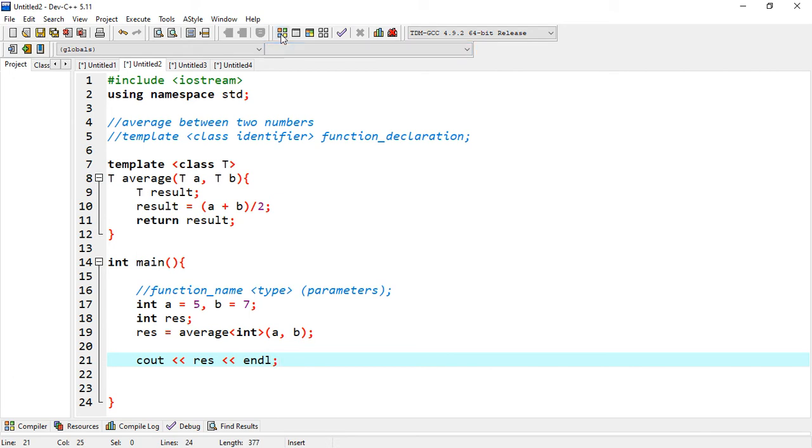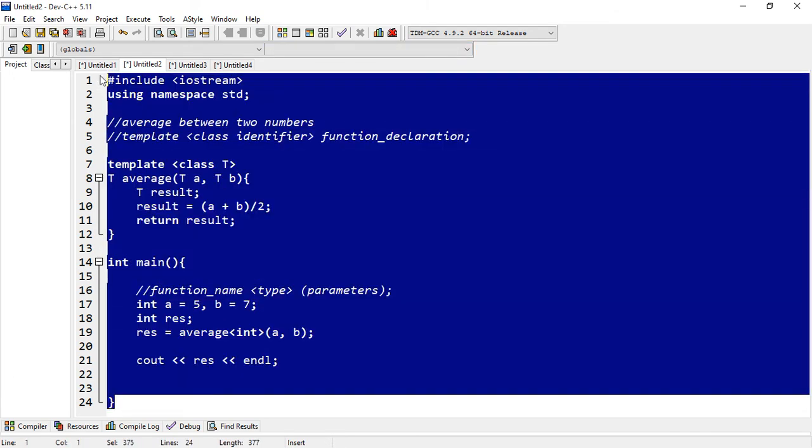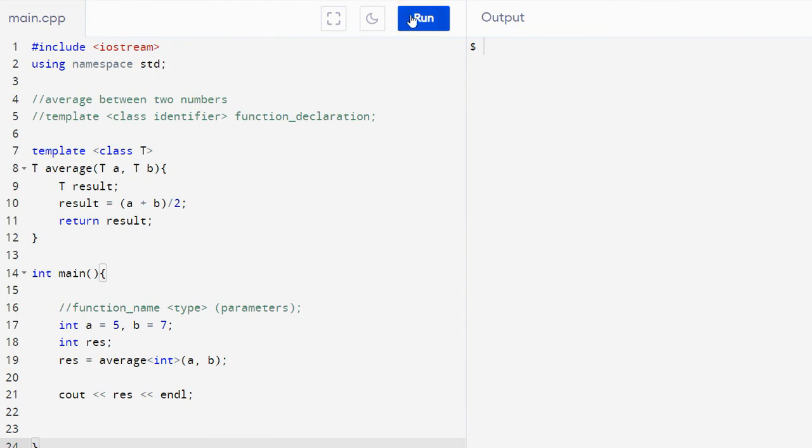So actually, that's how it works. Let's copy the code and execute, for example, this here.